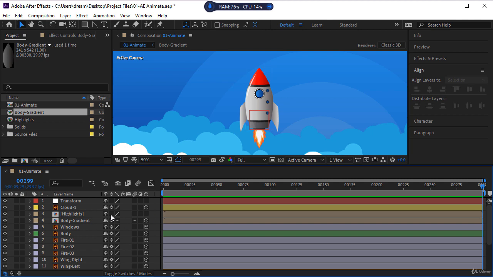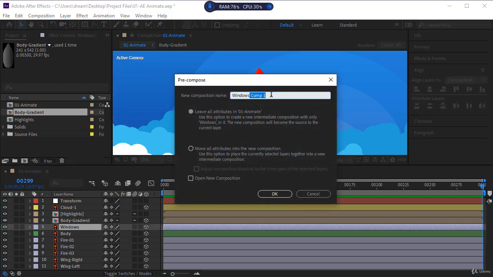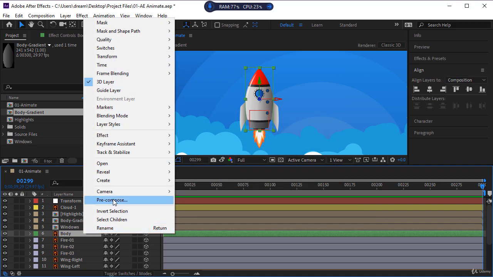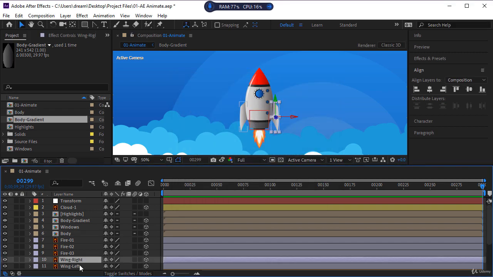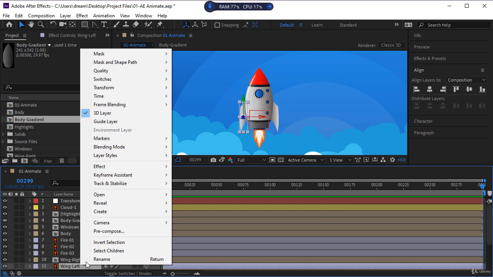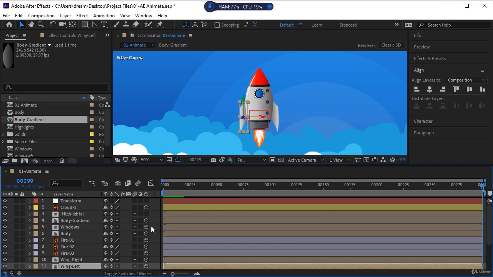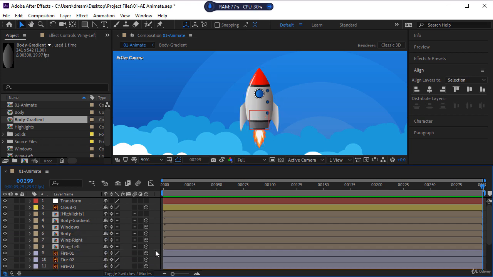Okay, activate the rasterize option for the highlights layer. Let's pre-comp the Windows layer as well. Rename it to Windows, leave all attributes active and press the OK button. Pre-comp the body layer as well. Let's pre-comp the wing right and wing left. And now let's move these two wing layers under the body composition to have a tidier and cleaner timeline.